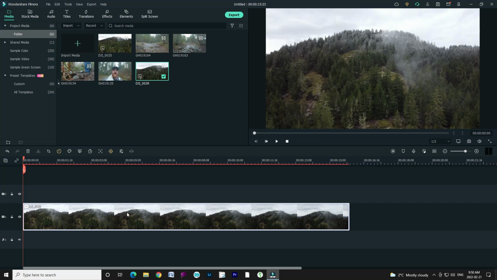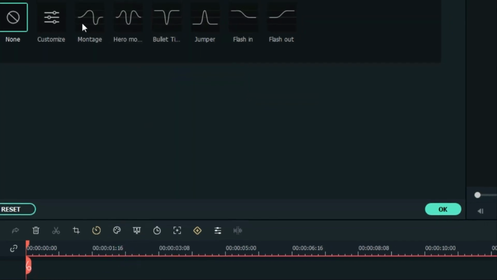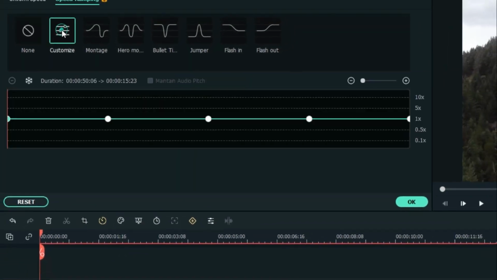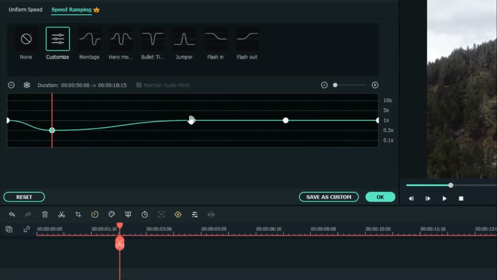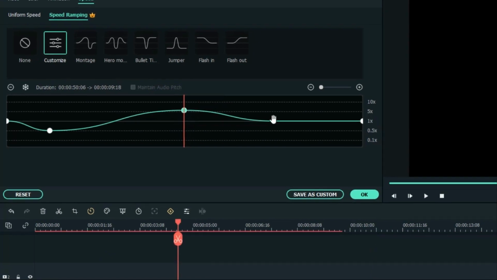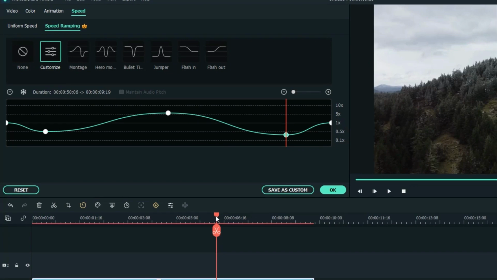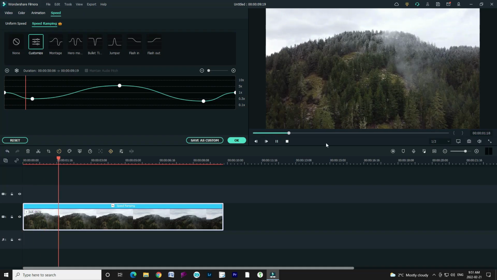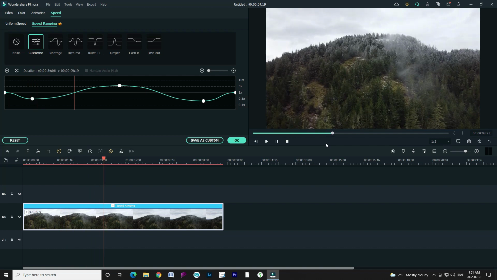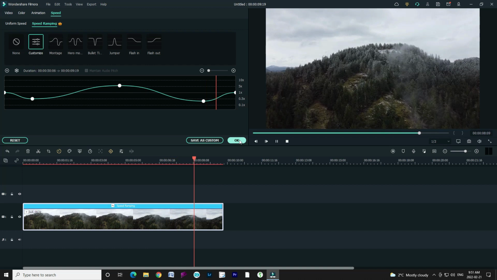So you have your footage in here, you want to speed ramp, you go to your speed button, you go to speed ramping, and look at here, you can customize it. So you can say, okay, you want it to start off slow, but let's make it get a little faster and let's slow it down quite a bit more near the end. So you go on that, you see it slows right down and then it'll pick up and then slows down again.